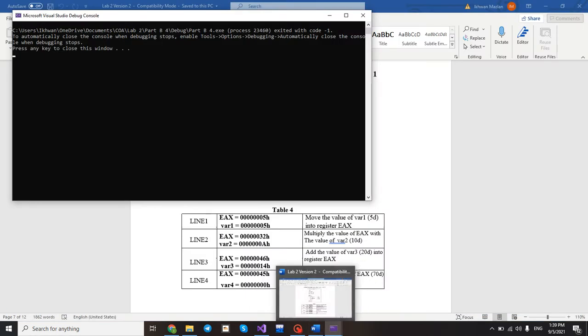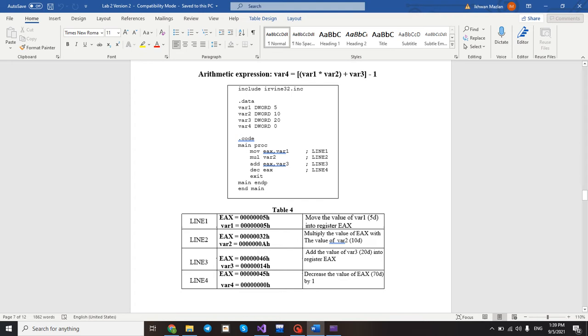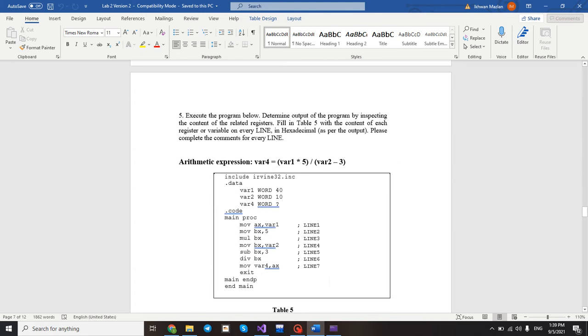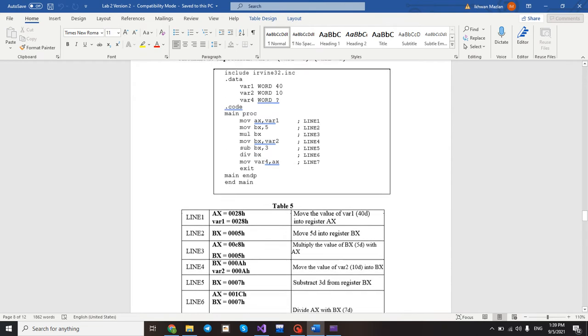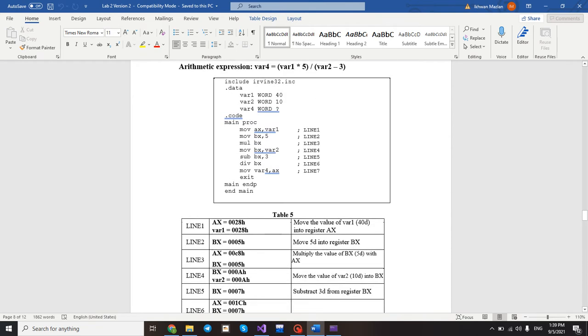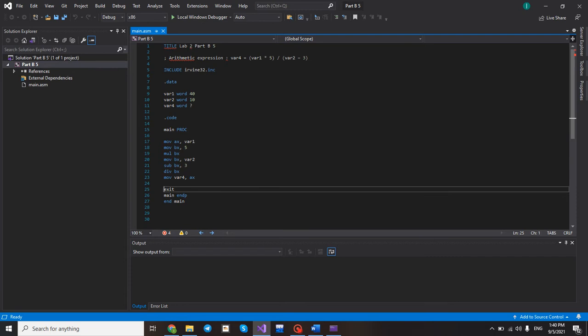Then we move to part B5. Part B5 also has an arithmetic expression, and we have var1 times 5 divided by var2 minus 3. Okay, so this is the coding here. I've already written the code into the student code, so let's just see it. Okay, so this is the arithmetic expression. Now we're just going to debug it.